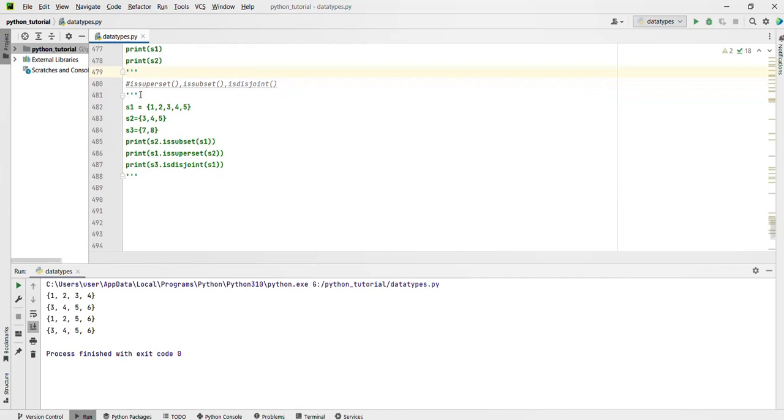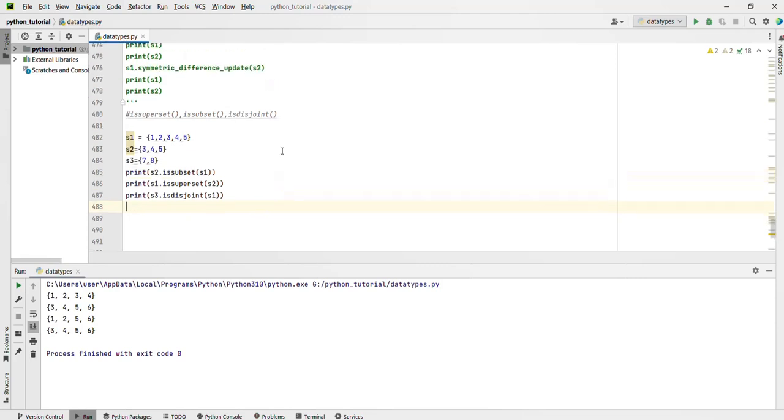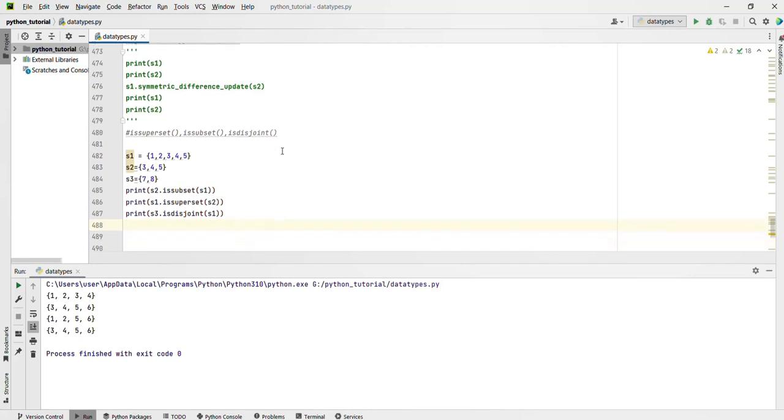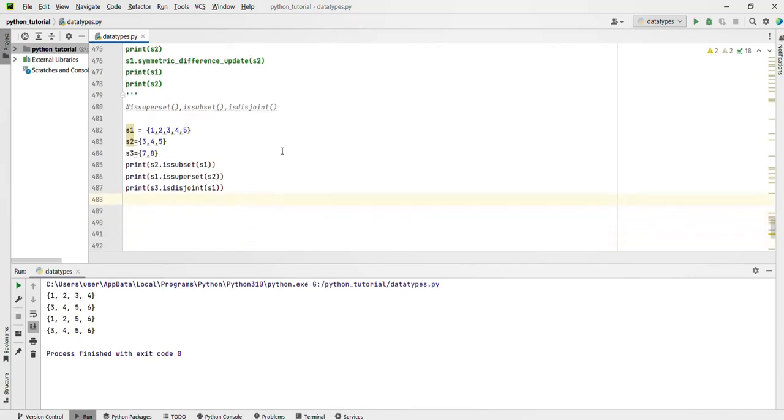The next one is superset and subset. Here I am declaring three set objects: S1 has some elements, S2 has some elements, S3 has some elements.